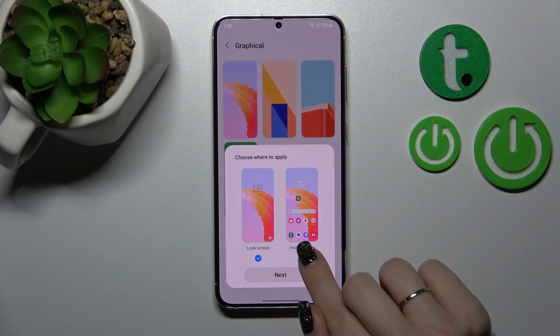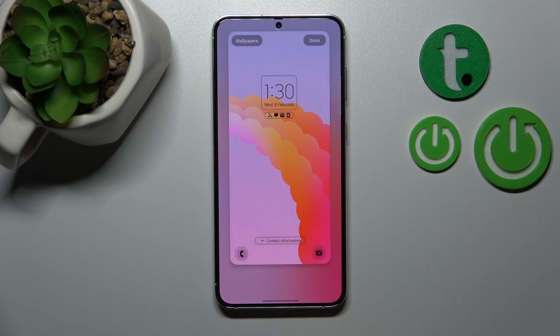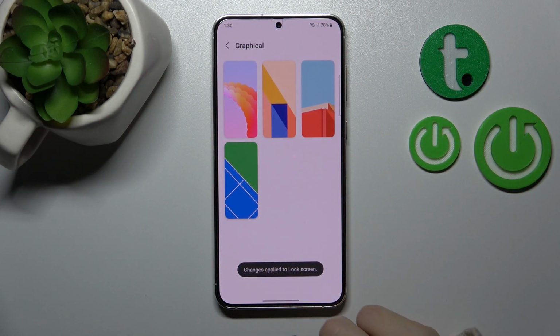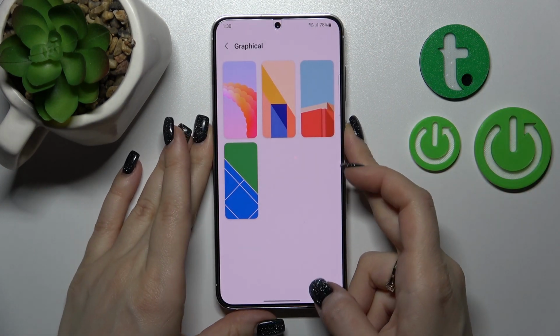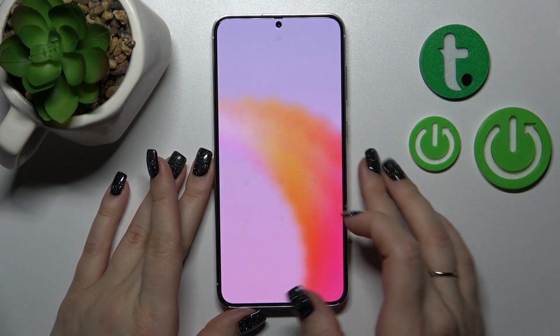Let's use the wallpaper. Just select only lock screen if you want to change only the lock screen. If you want to change both screens together at the same time, just select lock and home screen, then tap next. Tap here on done in the upper right corner, and we can see that the changes are applied to our lock screen. So let's check, and we can see that we just changed it successfully.